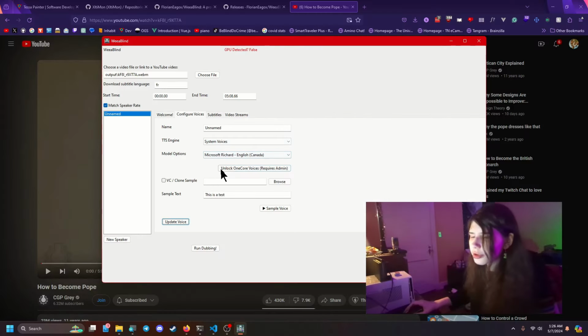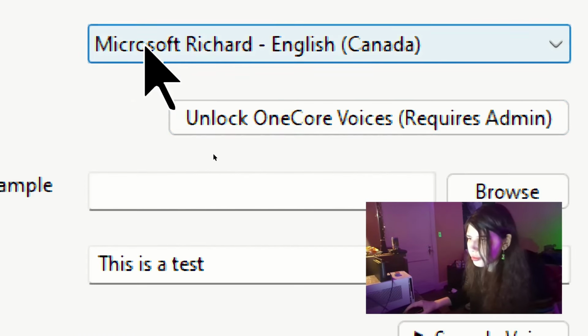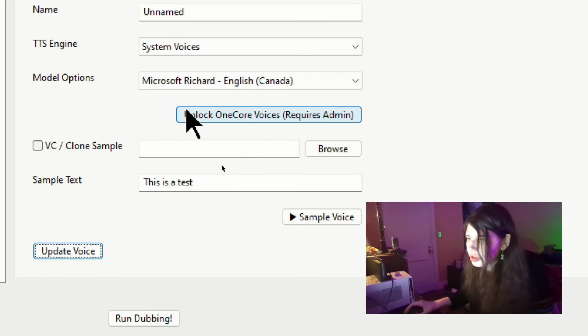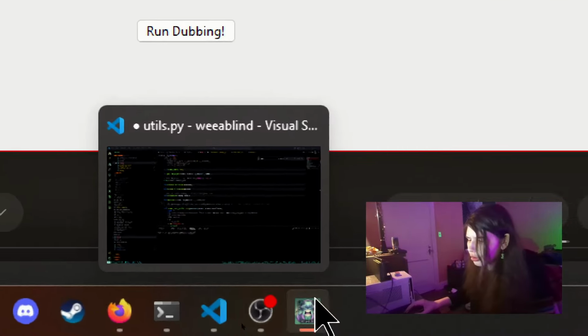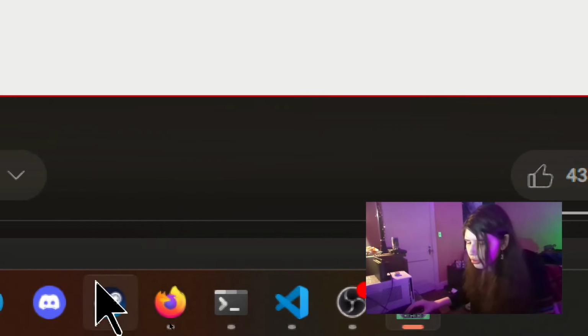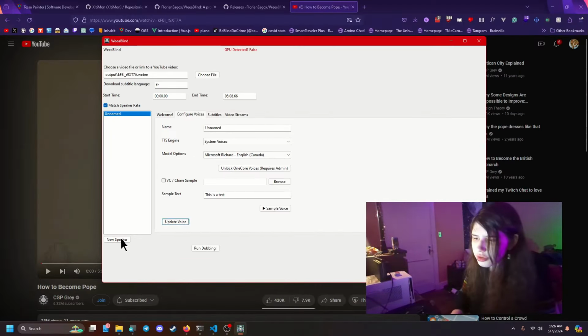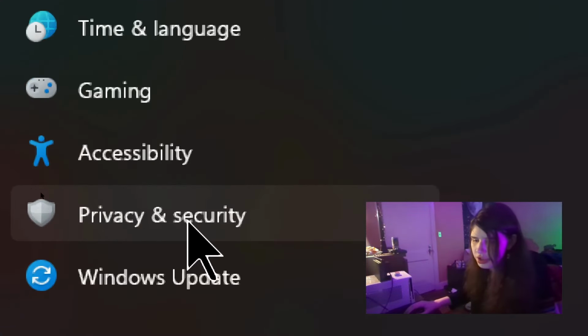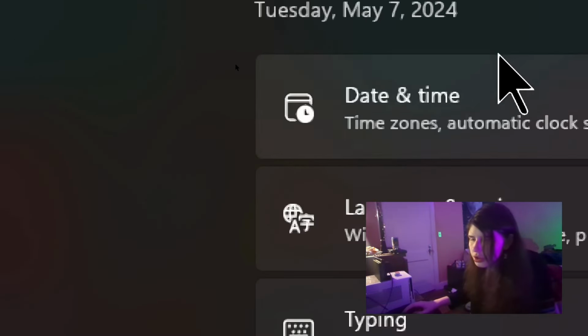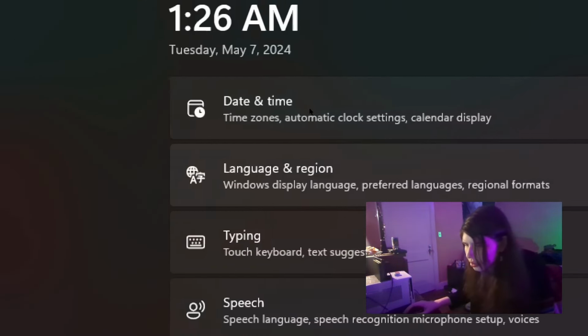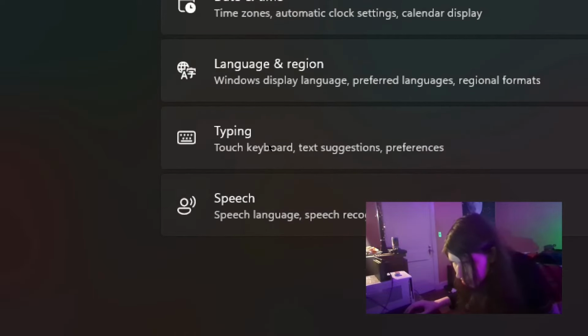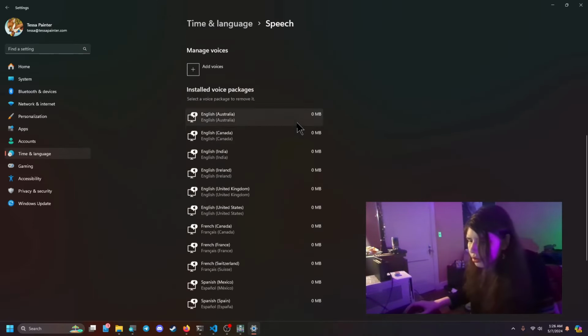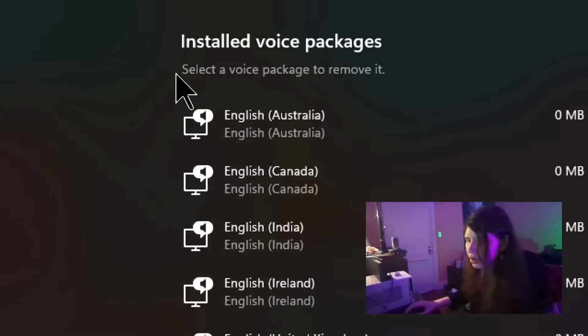As you can see, that works, but we're dubbing French, so we need French. And to get more of these, you can come into your Windows settings here. So if you go to settings, and you go to time and language, and then in here to speech, you can scroll down and download a whole bunch of voices.